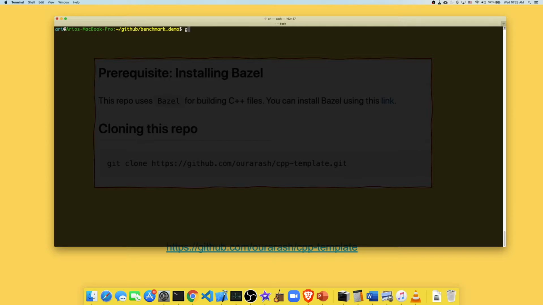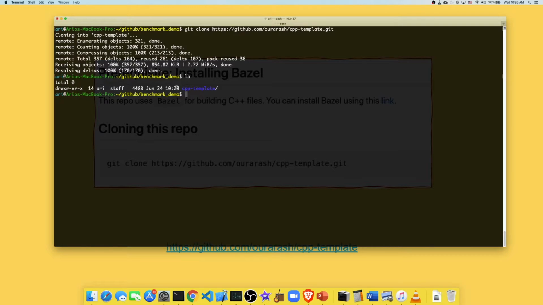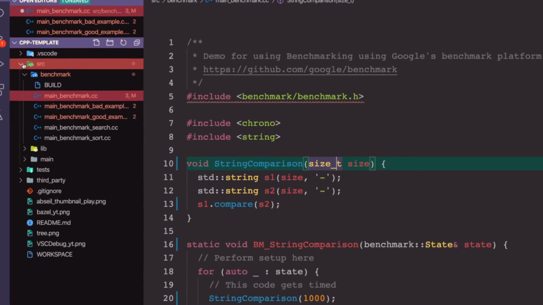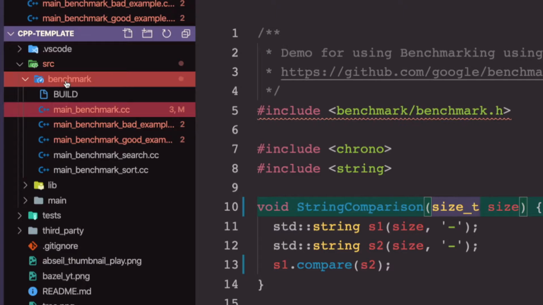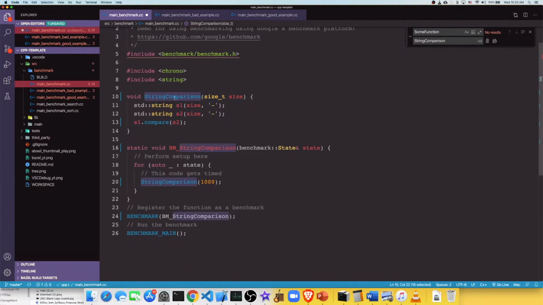So I do git clone, the name of the repo, cpp template. Once you clone this, you will see the cpp template folder created. So now I can open Visual Studio Code inside this folder. There are various folders inside this repo. All the source code is inside source and under benchmark. So let's look at a simple example called main benchmark.cc, which basically has a function called string comparison.